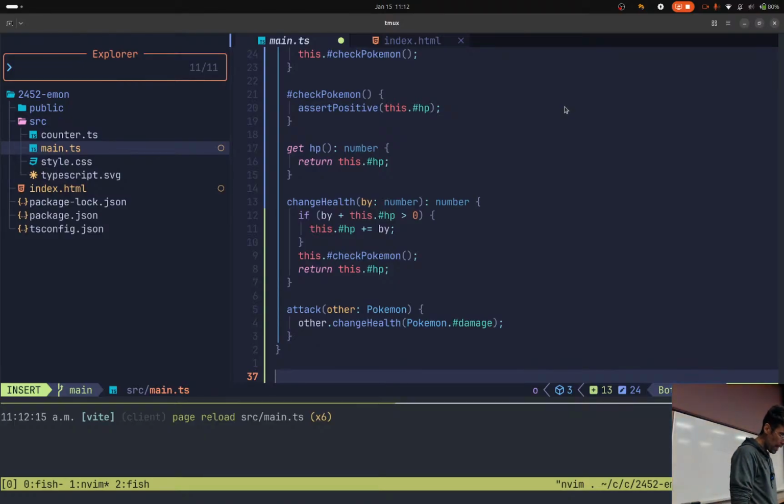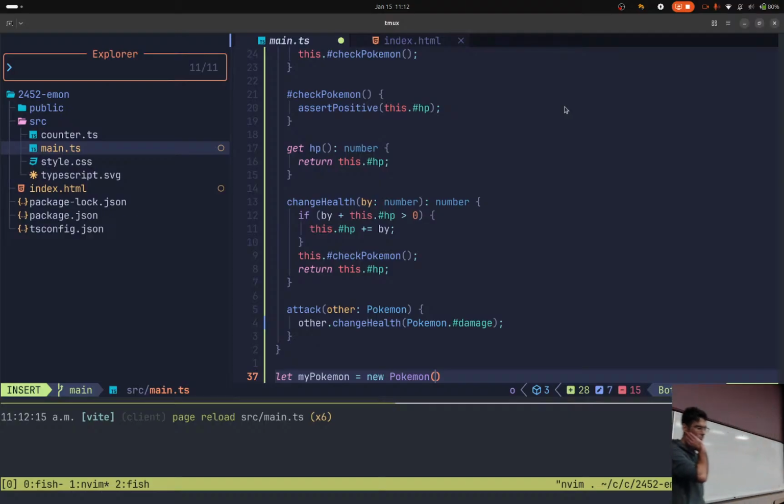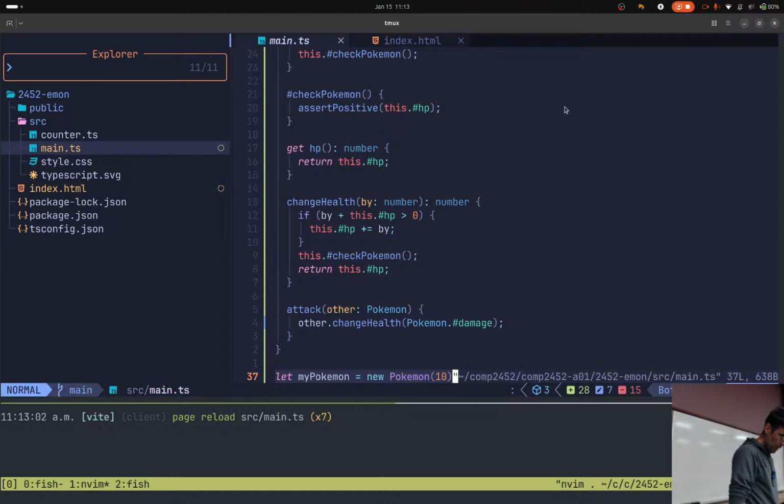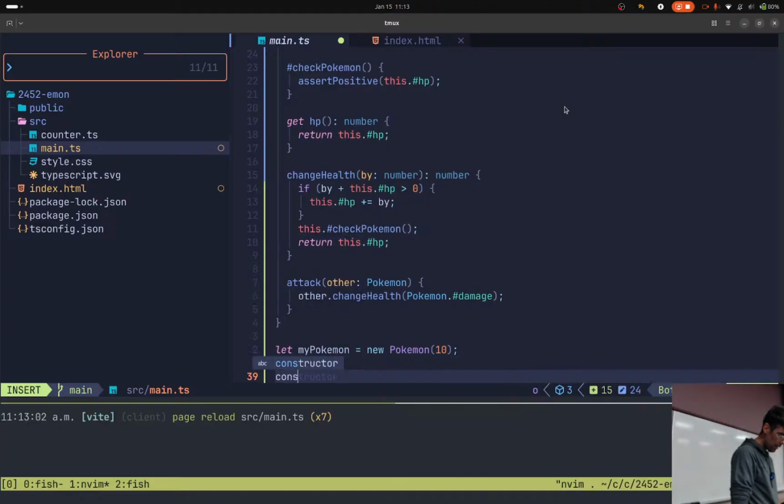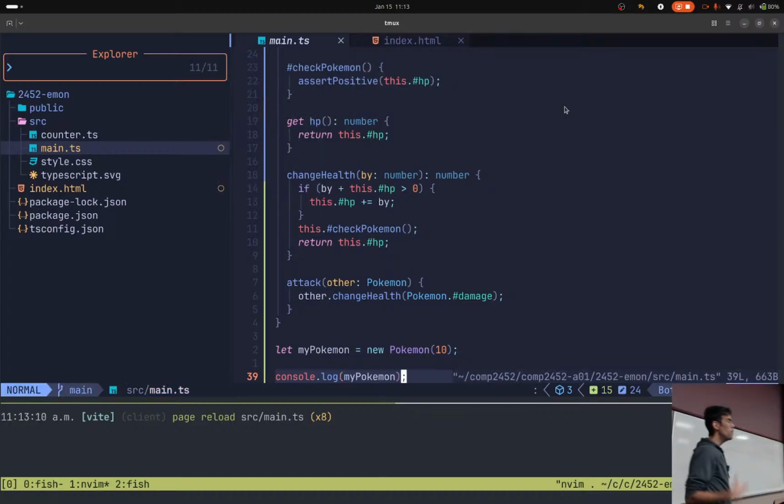So I'm going to create a new instance of this Pokemon. We have to pass as an input to this Pokemon some initial health. So I'll say that this one has 10 health. And then I'm going to say console.log my Pokemon. You are familiar with console.log. You've used this before in JavaScript, but the place where this shows up is now going to be in a different location than what you would have seen before.